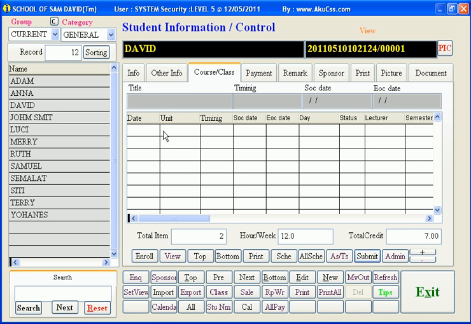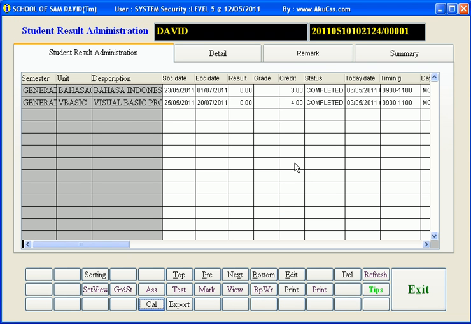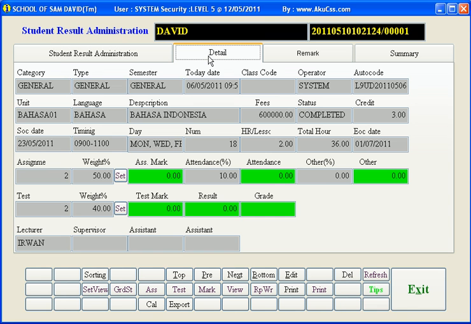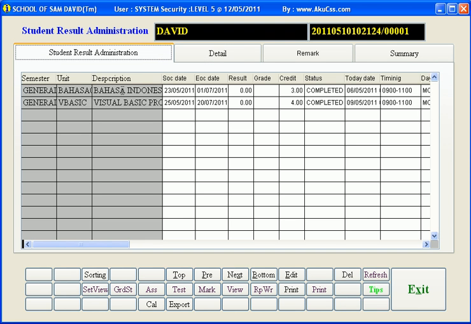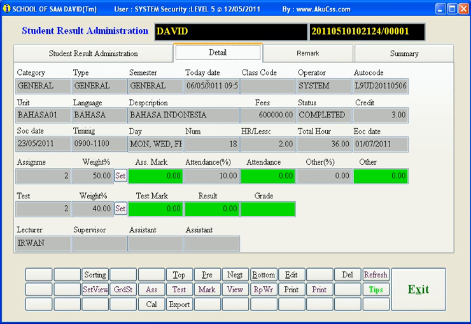Where did he submit to? He submitted to his admin file. Go to admin, left click in here. In here we can see that David, this student, has two classes in his academic file. This is the list of the subjects, and this page is the detail of each subject. So I go back to here, select Bahasa Indonesia, and then go to the detail. I can see the detailed information of David's class.